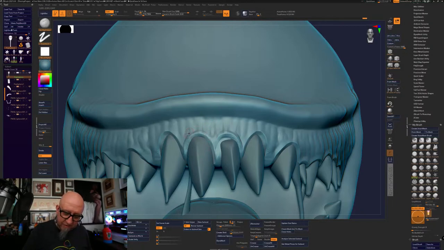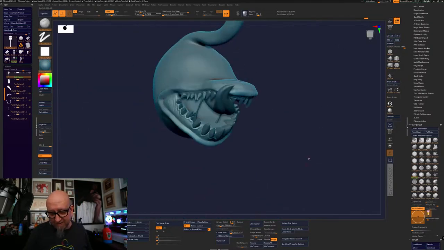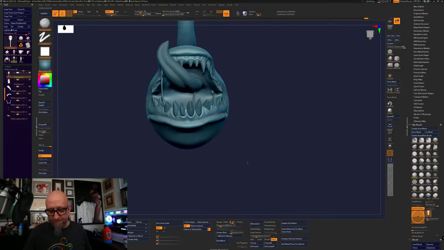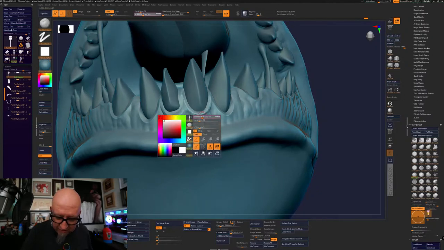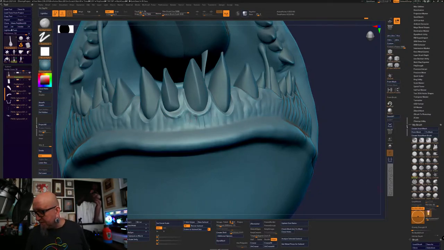Get your sort of gum feeling right. Make sure the high spots are here, the low spots are here. That's going to accent the gum. And then, since you have this sort of ridge thing going, I would probably clay fill this back and up a bit.